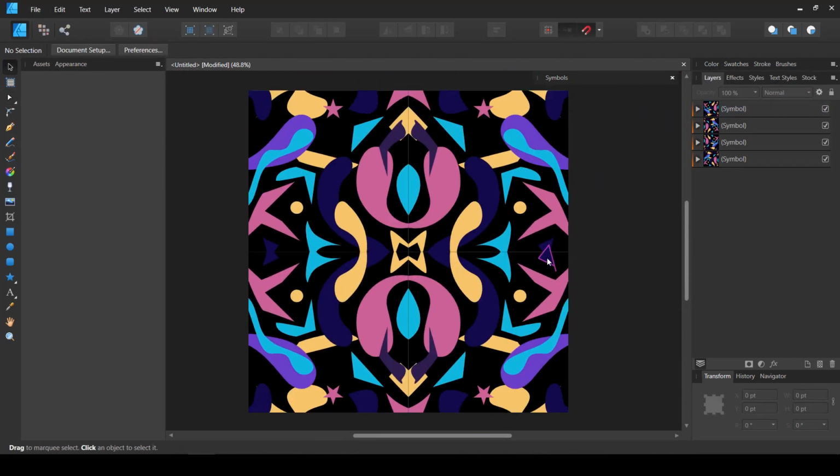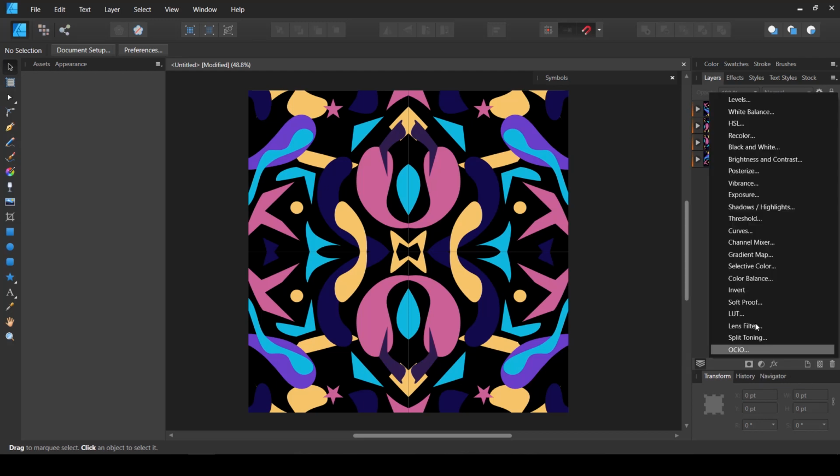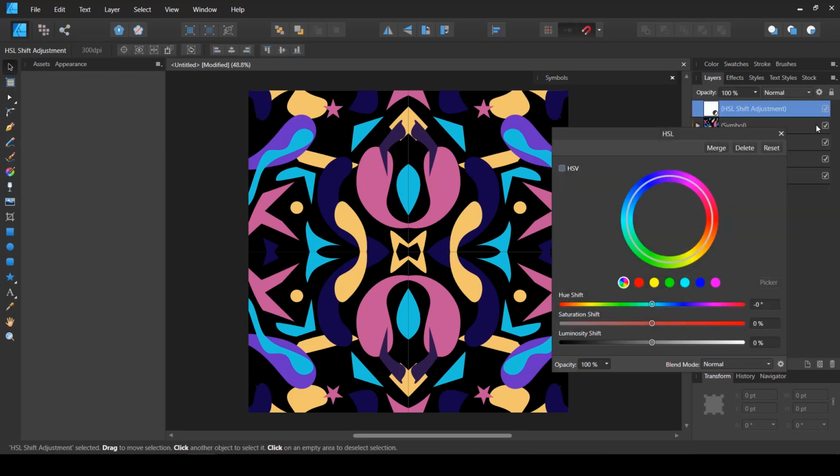Now that I have created different shapes and you can see the pattern, it is an interesting pattern, but it looks kind of dull, and in order to make it interesting we can add some adjustment layers. Let's add one of the adjustment layers that I like, this HSL adjustment layer.